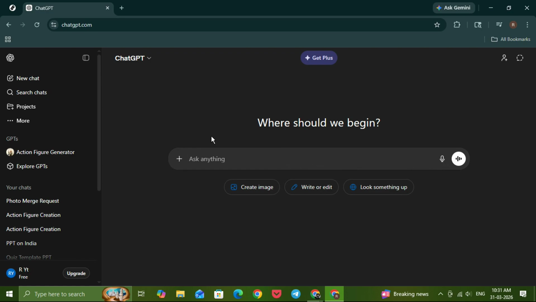First, open ChatGPT in your browser or app. Once it loads, you're going to type a clear command that includes your topic and the number of slides you want. This is important because ChatGPT works best when you give it specific instructions. Instead of asking vaguely for a presentation, tell it exactly what you need.